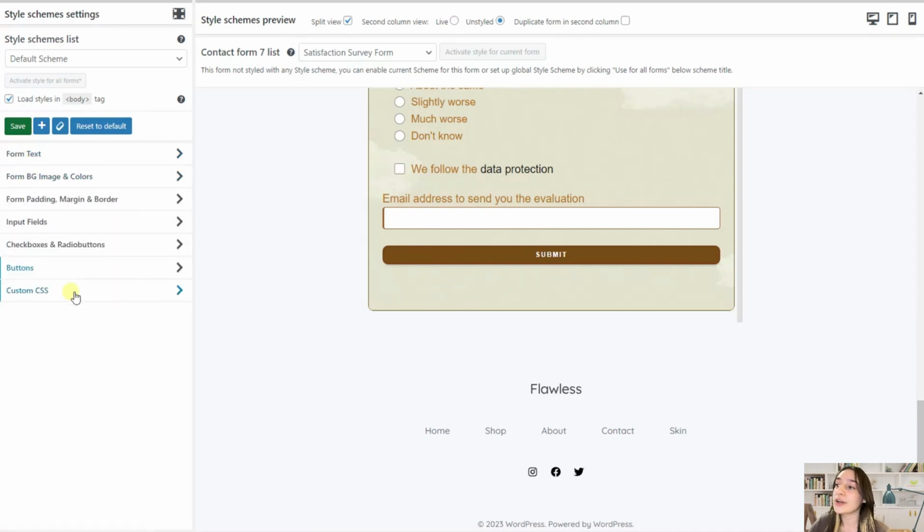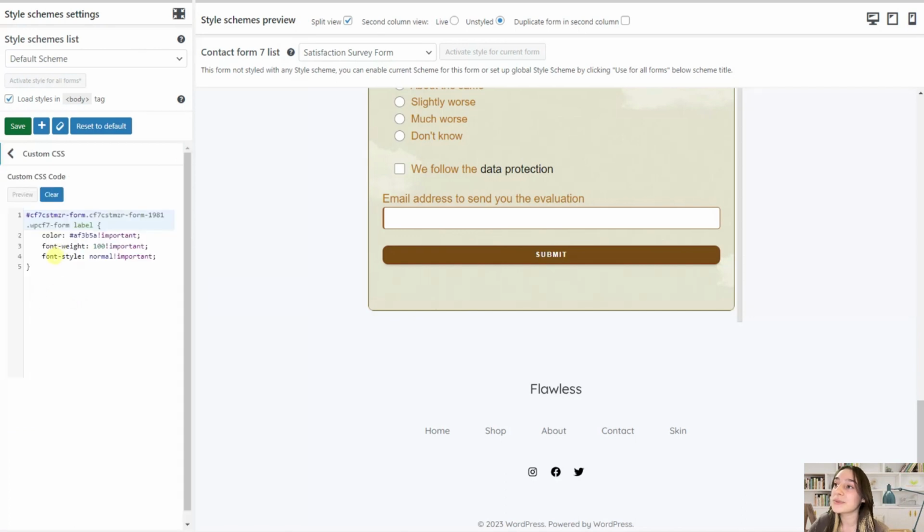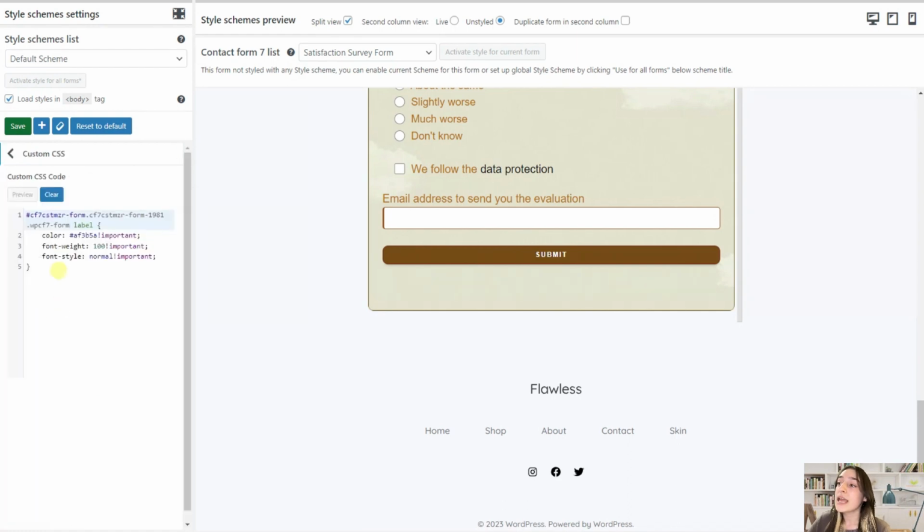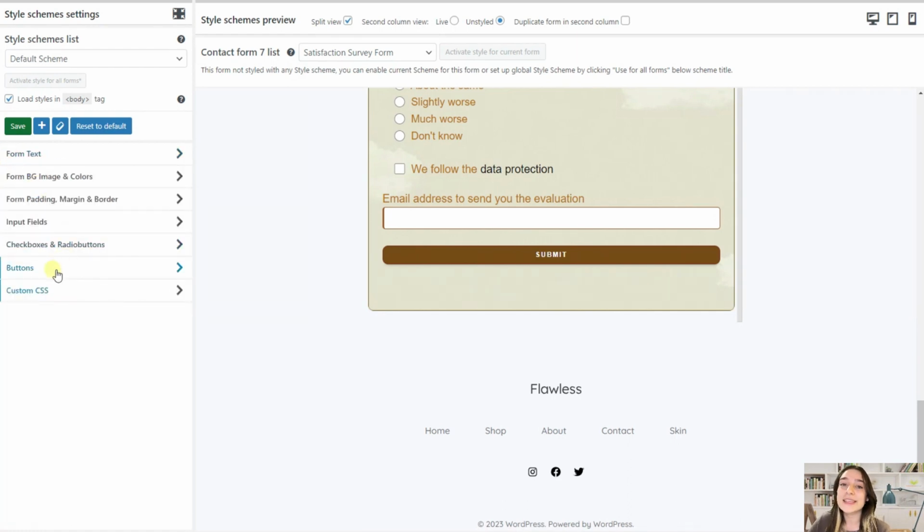And the other important feature here is the custom CSS. So if you do not find your customization preferences here, then you can go to custom CSS and write your code here and get the design that you really want.